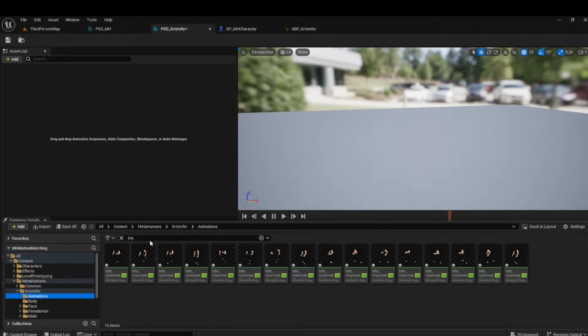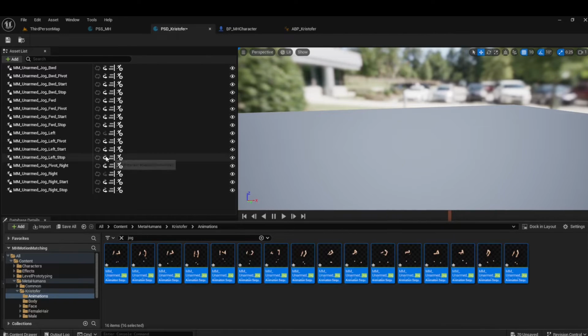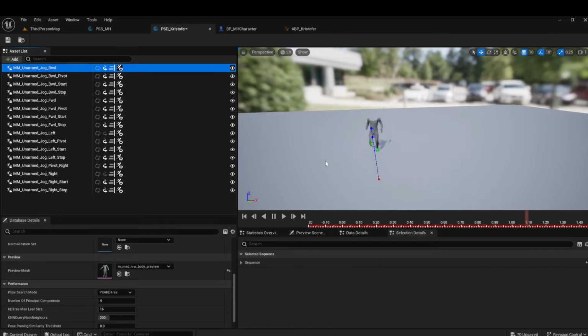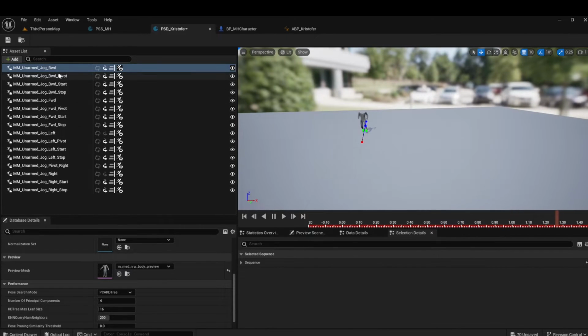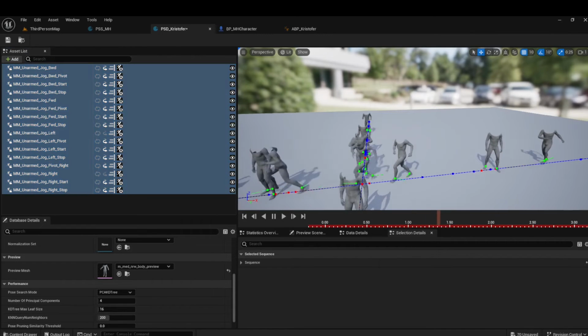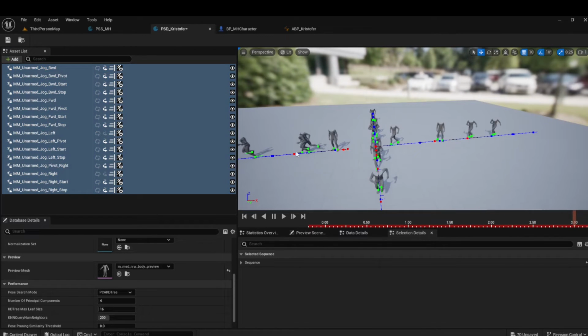In our case, I want the jog animations and the idle animations. So I'm going to search for jog, and I'm going to choose all the different animations I have for jogs, and I'm going to put them here. If you've done it correctly, if you click on one of the animations, it'll show the Metahuman jogging. So I can choose all of them actually, and you can see the chaos.